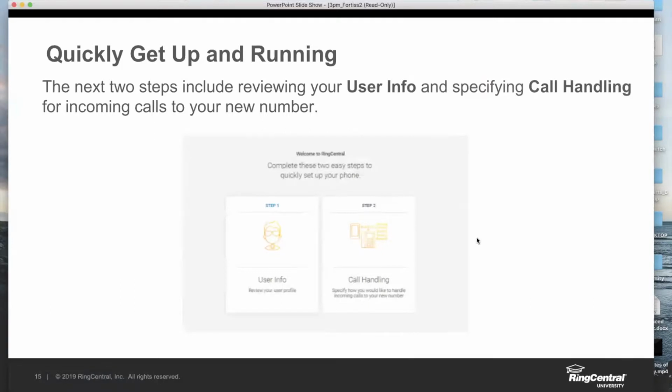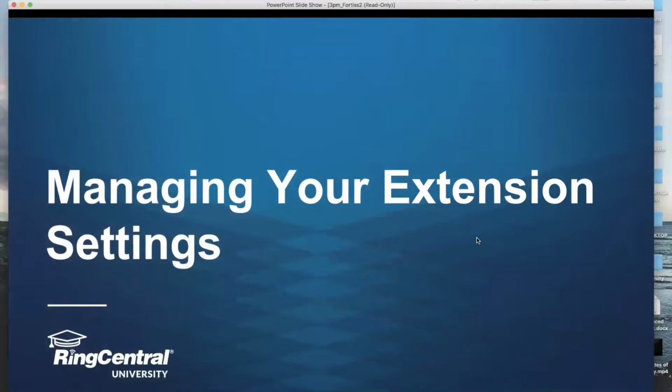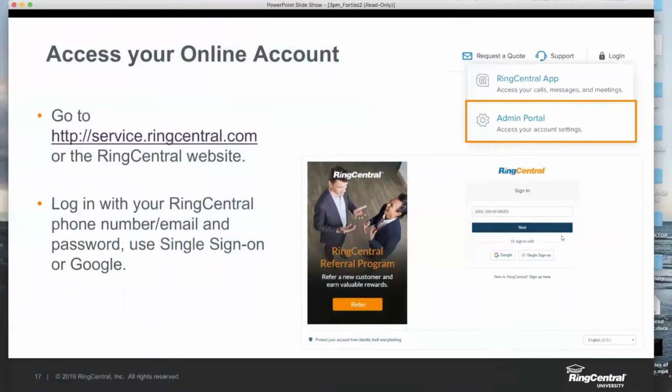Okay, the service portal is where you go to make changes to your account post-activation, and that's going to be our next section. So where is the service portal? The service portal is going to be at service.ringcentral.com. This is the website you're going to go to post-activation to be able to make modifications to your extension.